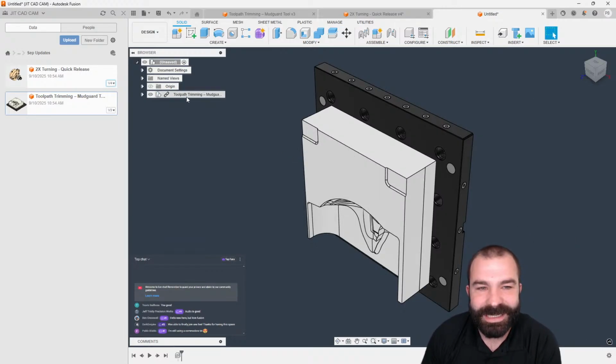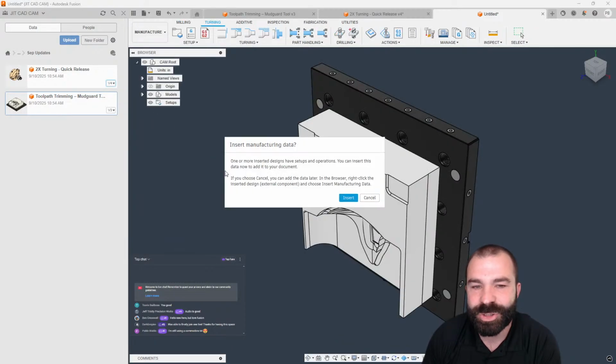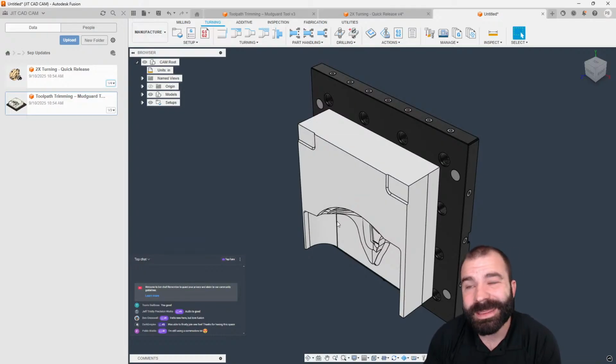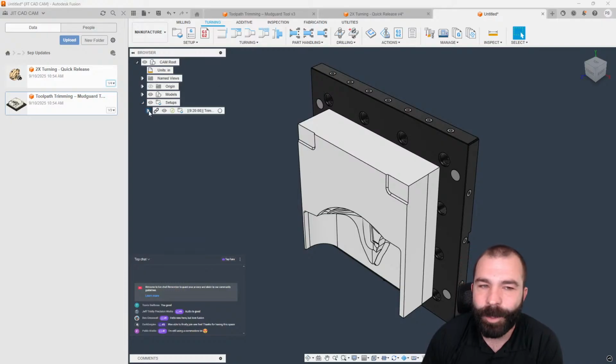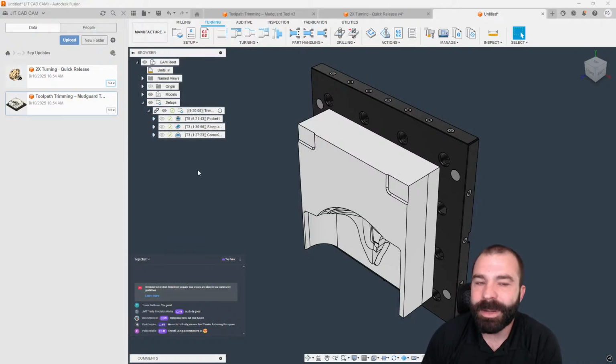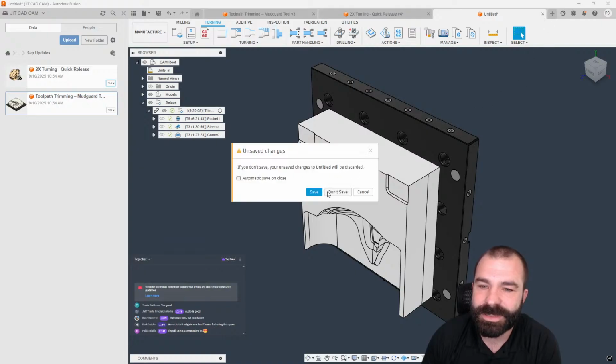As you guys are seeing, with that component being linked, if I jump over to manufacture, I'm getting the insert manufacturer data pop-up. Now, this could be a complete annoying thing for you. It may be good, it may be bad. Now, I do have some content coming out on why you may not want to disable it. But again, let's go ahead and close this file out.